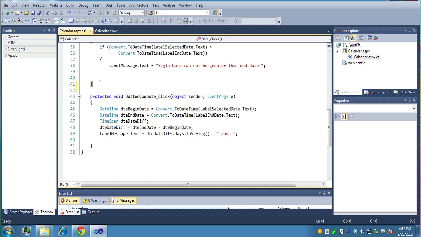Now here's the code for the button click. So when we click on the button, here's what happens. We create a variable called begin date. I prefix it with the data type it is, like DTE for date. Old habits die hard. So I have two date variables, begin date and end date. And what I do is I take the data that's in the labels, and I have to convert that now to a type of date, or date time actually, because we have to have the same data type if we're going to do any date math, right?